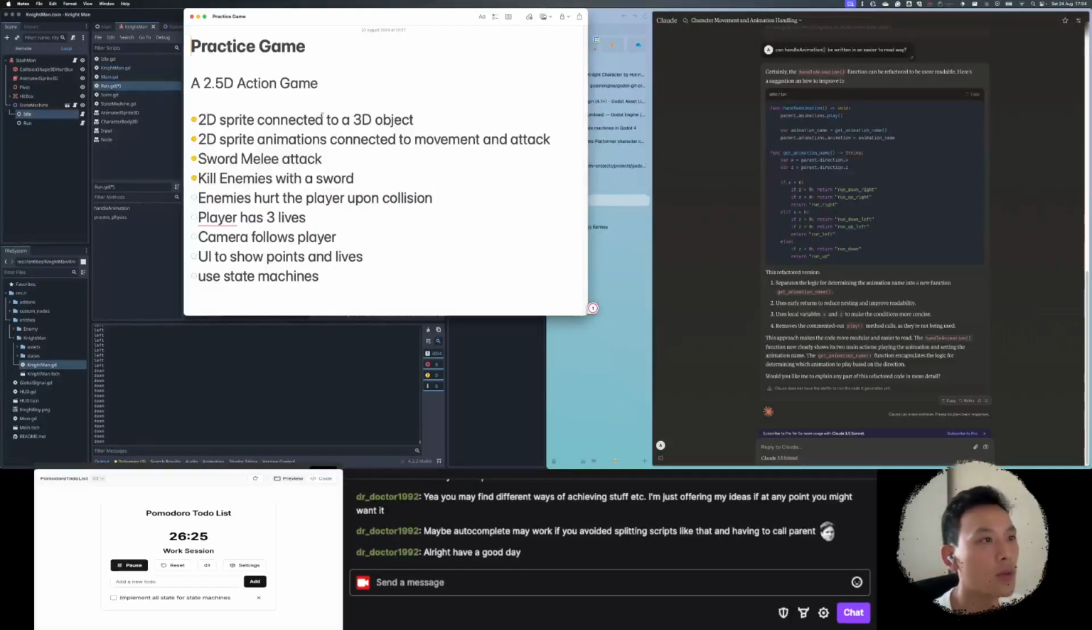I need to re-update my practice game. So I had this working, but not anymore. I had that working, but not anymore. And I am still on step 2, my 2D sprite animations connected to movements and attack. Well, I haven't done the attack. That is broken again. Yeah, I had this working as well. Use state machines. I can check this one off. There we go.